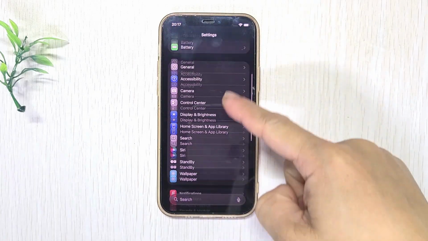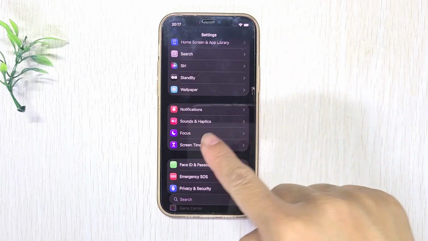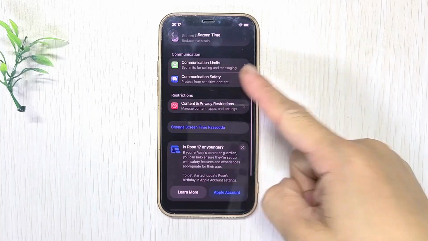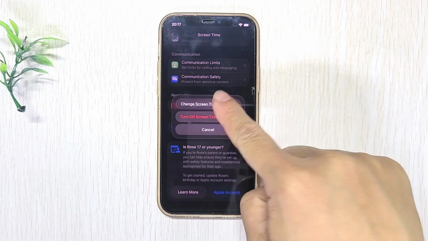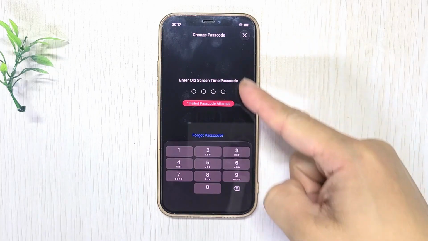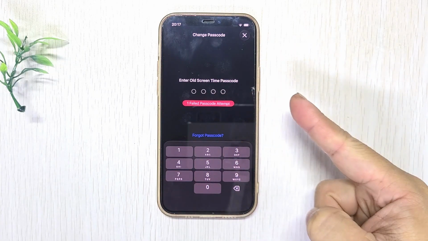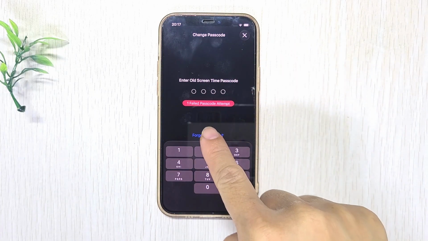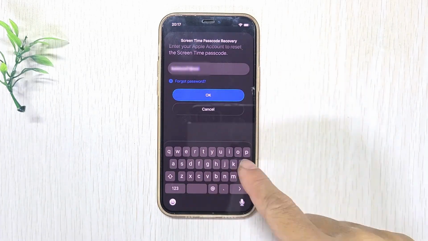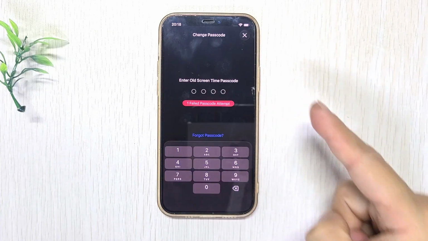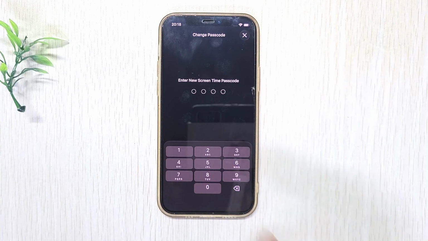Once you're signed in, try to change your screen time passcode again. You should now see the Forgot Passcode option. Tap on it. Then enter your Apple ID and password when prompted. Finally, set a new screen time passcode.